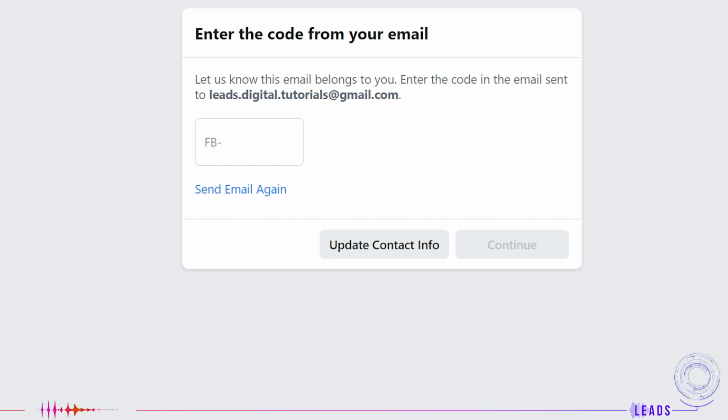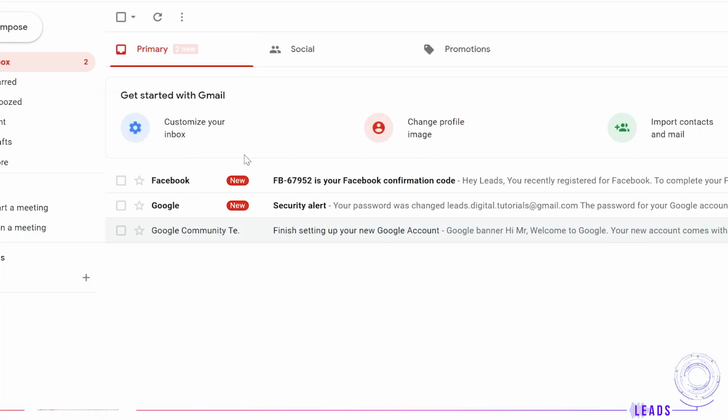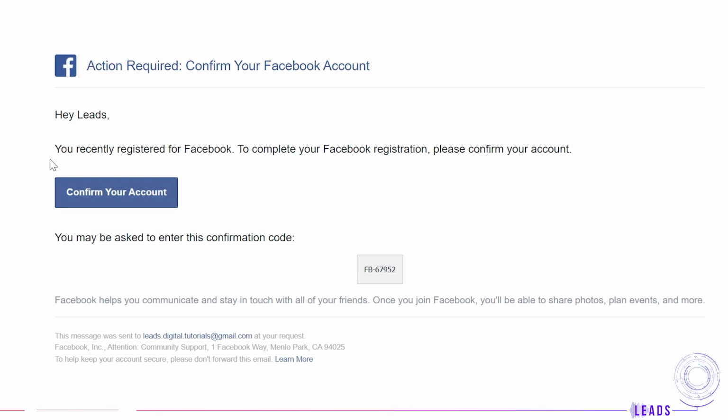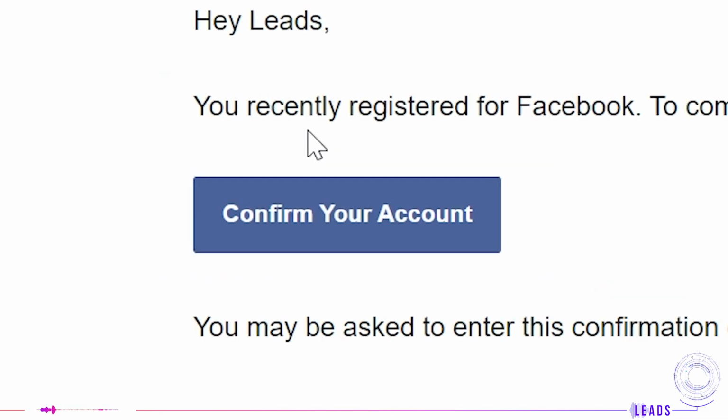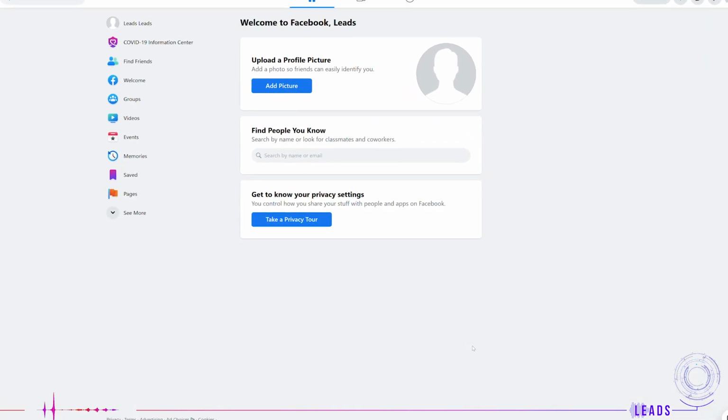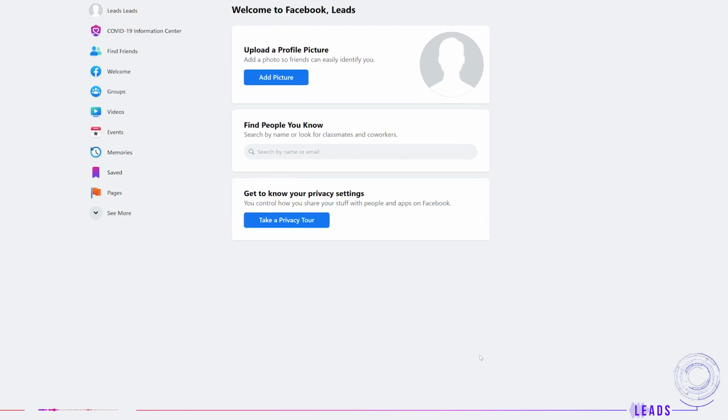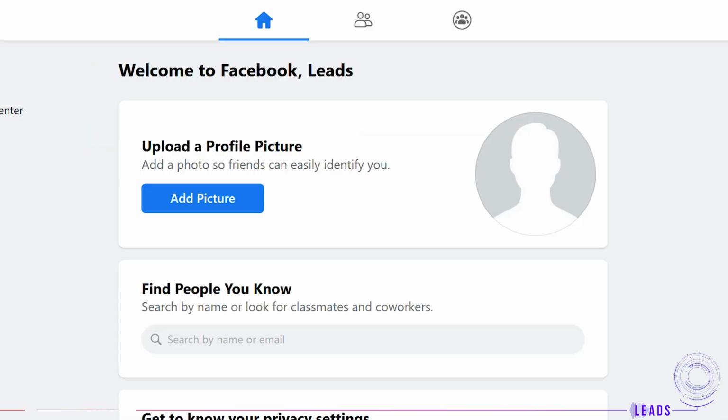Next, go to your email address. You should see the Facebook email containing a code that will let you confirm that the email does belong to you, as well as a Confirm Your Account button. To quickly access your account, click the Confirm Your Account button. After a few moments, you'll be sent to your front page welcoming you to Facebook. Okay, your profile is set.